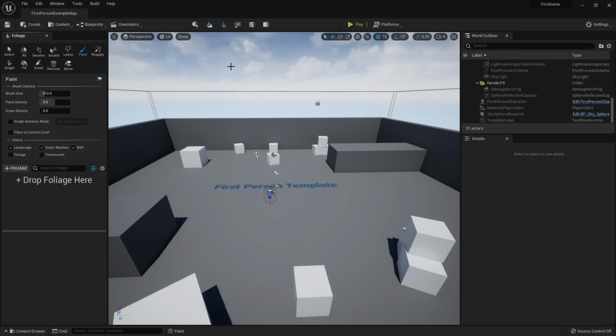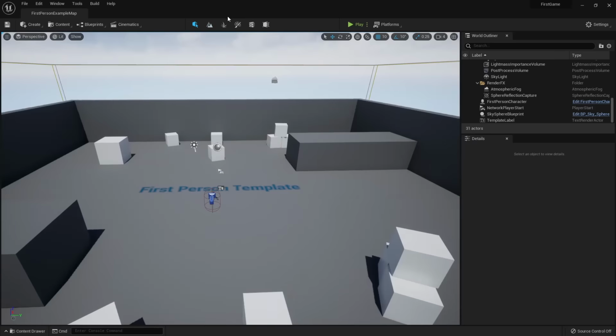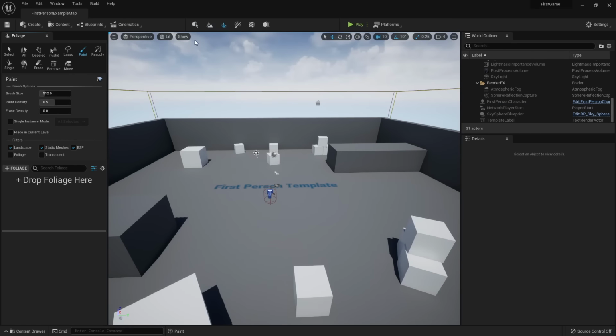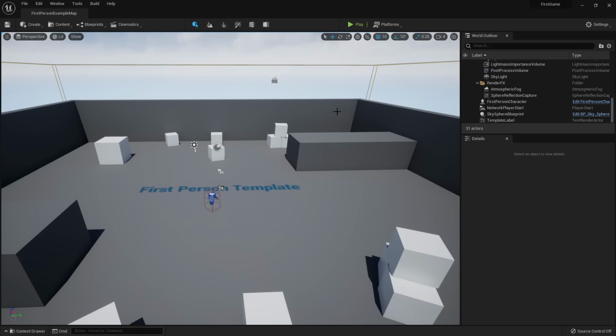We also have different shortcuts. So with Shift and a number, we can quickly switch in between our different modes. Shift 1 is the default mode, which is place actors. Shift 2, landscape, 3, foliage, and so on. So I'll just go back, pressing Shift 1 to our place actors mode.